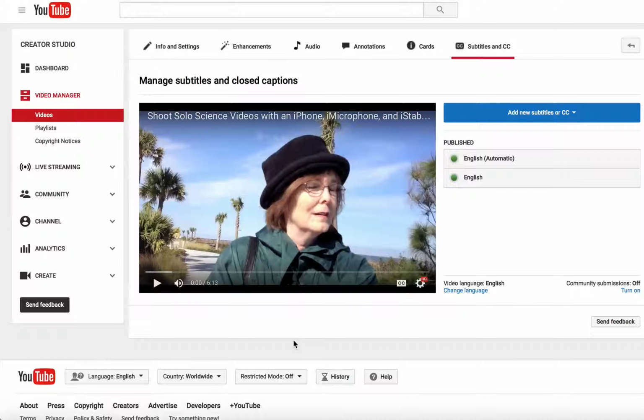On the left, you see your video in a player window. On the right, you see another drop-down menu with a choice of selecting English or another language. You must set the language before you can add captions or subtitles. I've already selected English since that is the language used in my video. YouTube will automatically create a closed caption file using voice recognition software to transcribe the words spoken in the video.